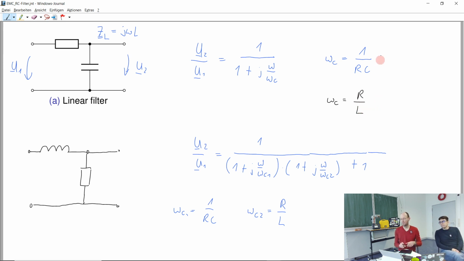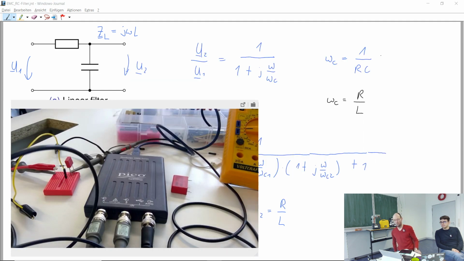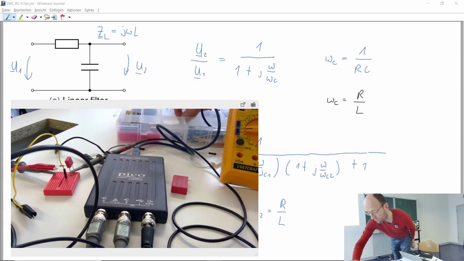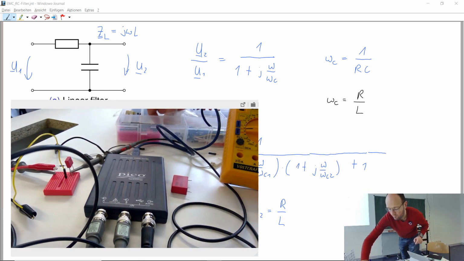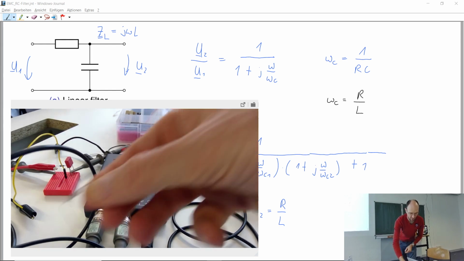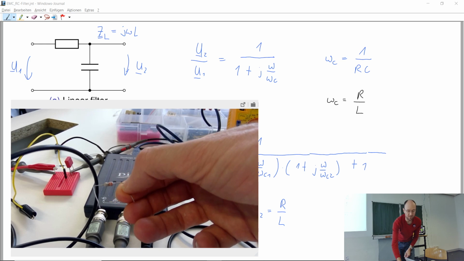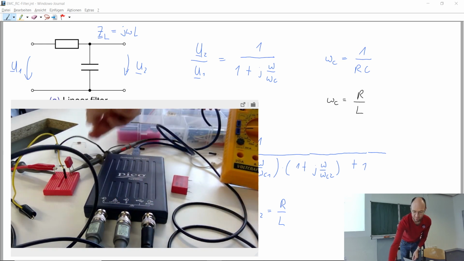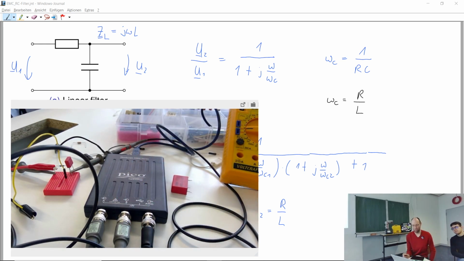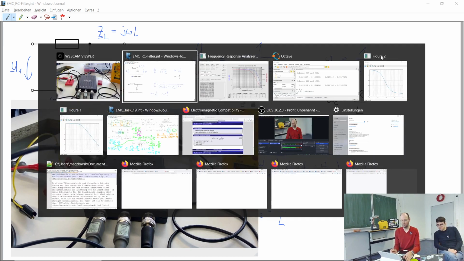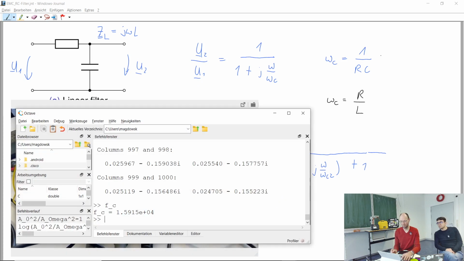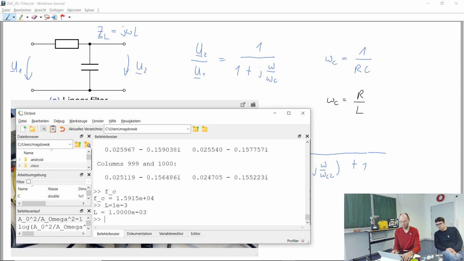And so one inductor that I have here in my box of components is this one. And this is a 1 millihenry inductor. And so, yeah, to be able to measure something meaningful, I think we cannot use a 1 kilohm resistance in this case, right?